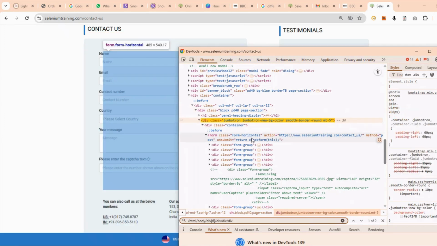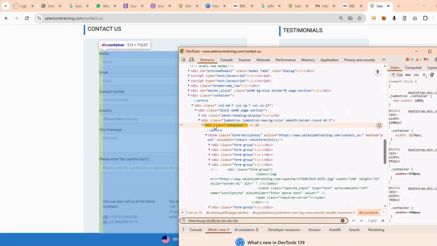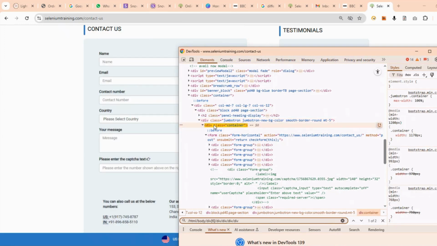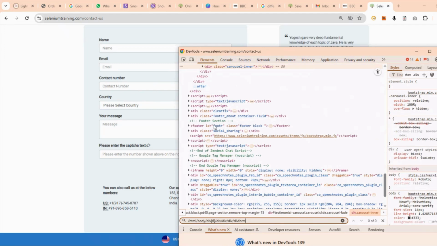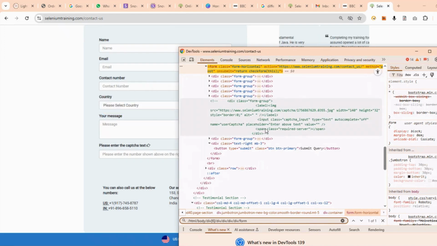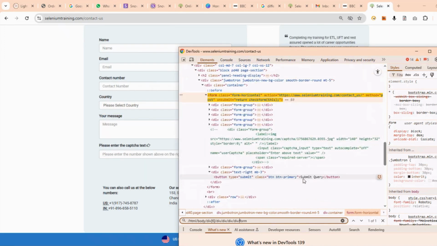Then one more div, one more container div. Then form. Then say form. Then form. Now the submit query is here.